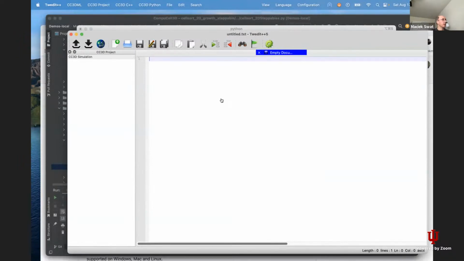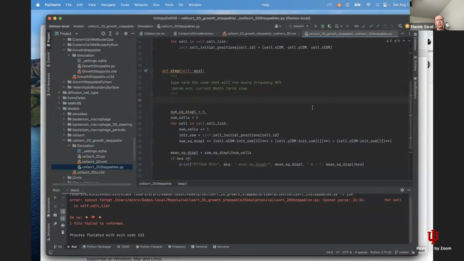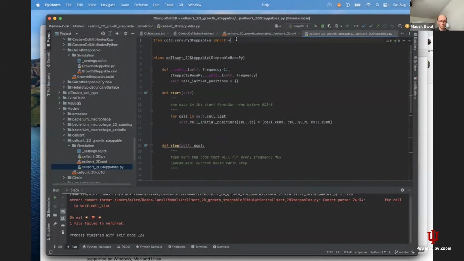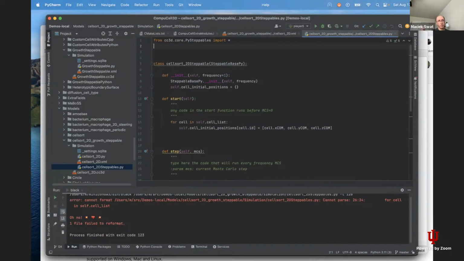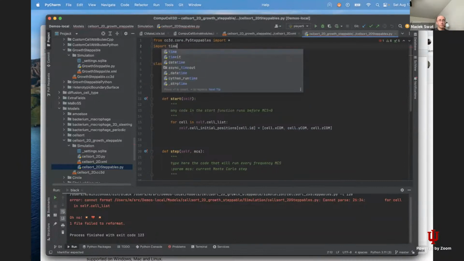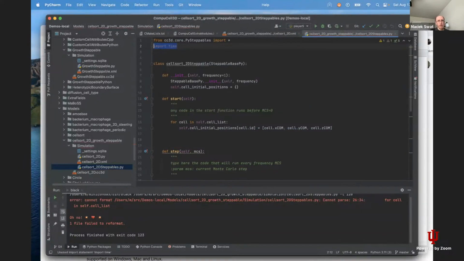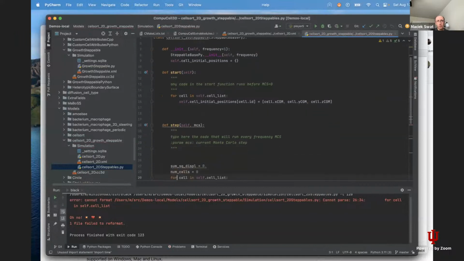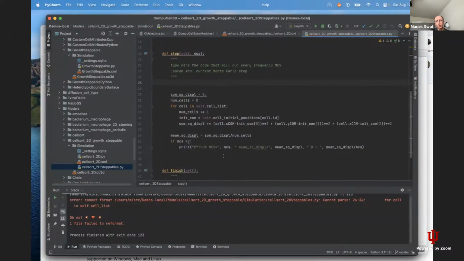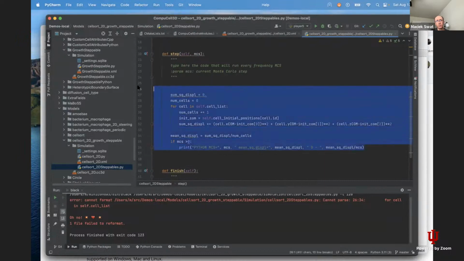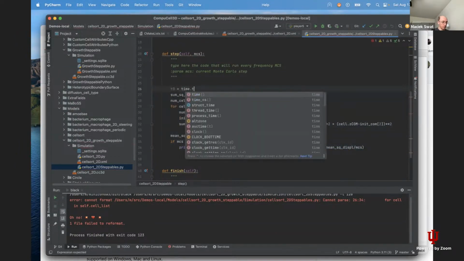But let's add some timing information. It will be a very unscientific way of benchmarking, but this is good enough for our purposes. So I'm going to use the time module. So import time. And at the beginning of the step function, because this is what we are really interested in, I want to benchmark how long it takes to compute this part. So I'm going to type t0 equals time.time.